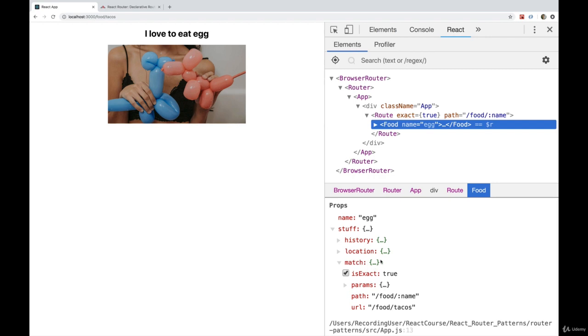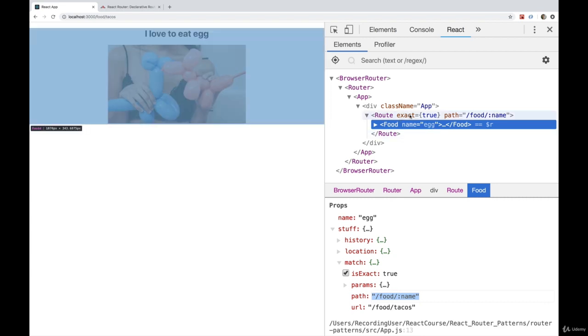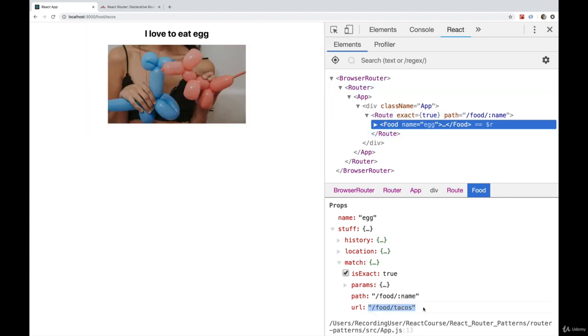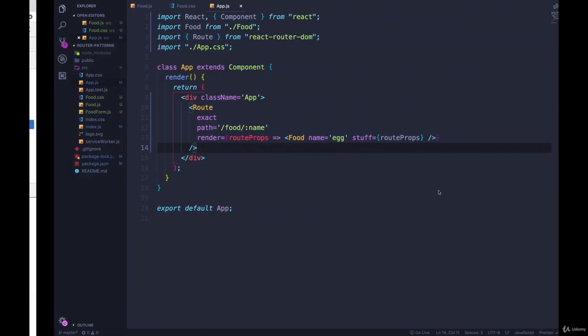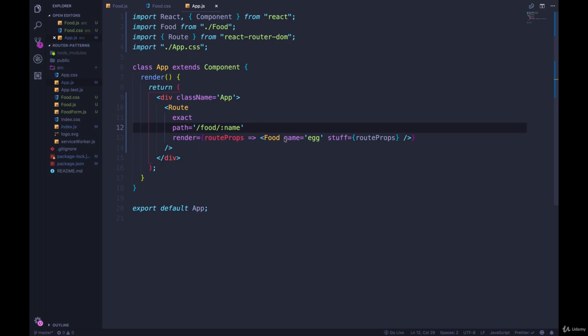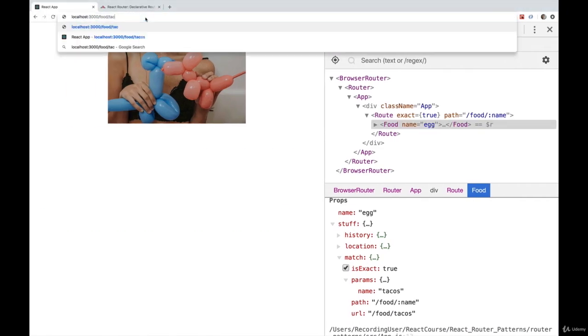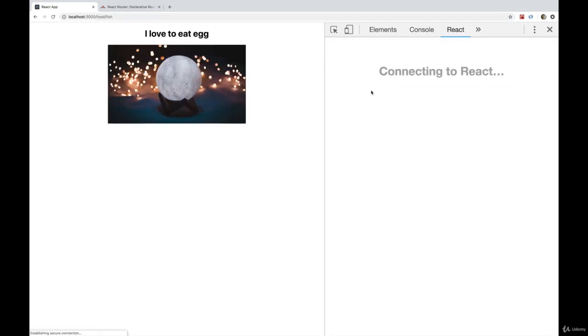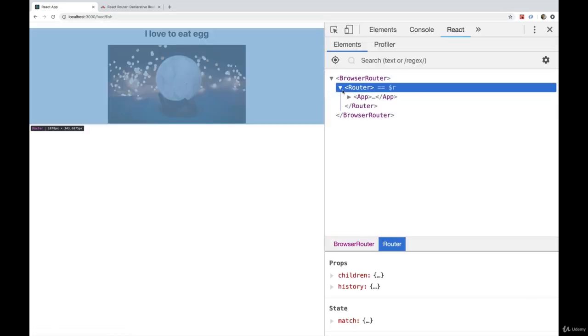So match contains information about the path and the route that actually was matched. So things like /food/:name, that was the path we matched in the route. And then the actual real URL was /food/tacos. But the thing we're going to care about right now is in params. Name is tacos. So it took this :name that we had right here, and it assigned the value tacos to that parameter. And then if we instead went to /fish, we would see that it's set to fish.